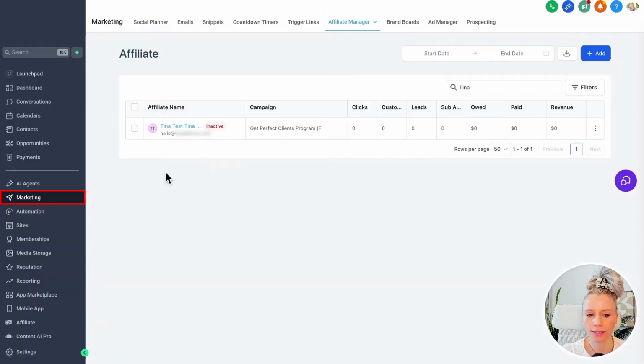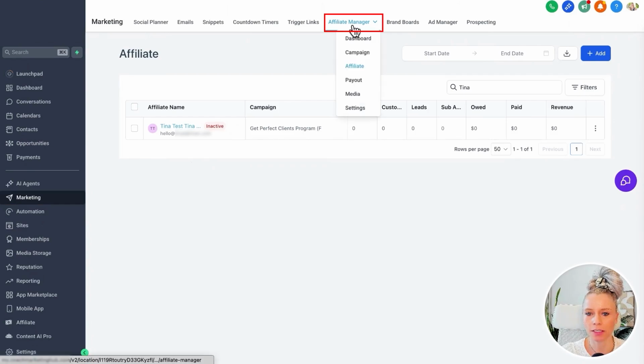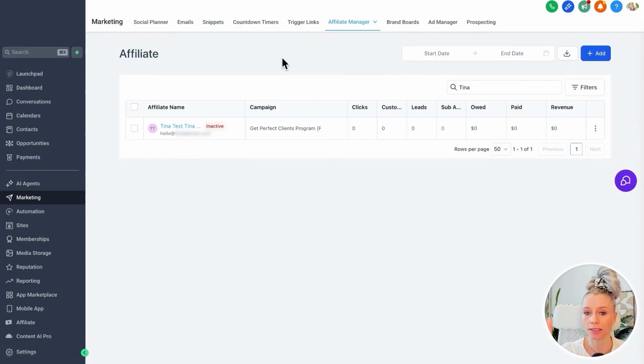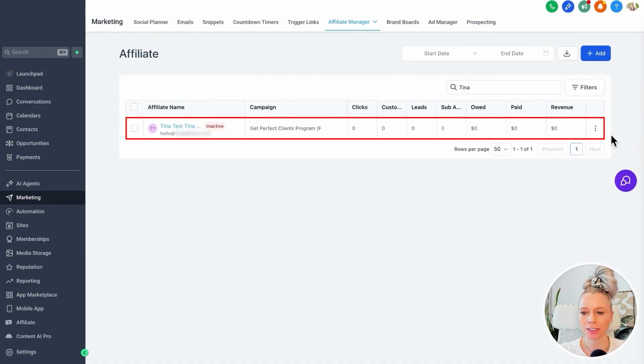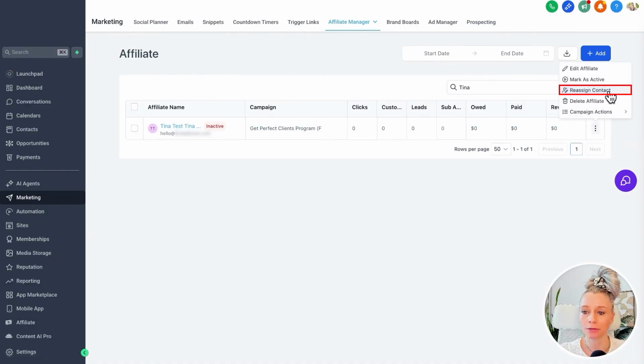Let's go. So first, let's navigate to marketing on the left, affiliate manager at the top, and then click affiliate. Please note that you have to have the permissions to access contacts as well as the affiliate manager if you want to perform this action. So find the affiliate in question, then click the three dots right here and then select reassign contact.